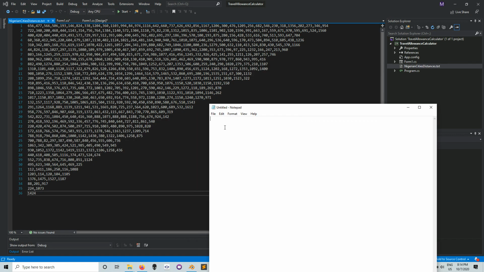So Abuja is index 2. Abakaliki is index 0. By the way, it should be n city index minus start city index. I made a mistake there. Anyway, let's continue.